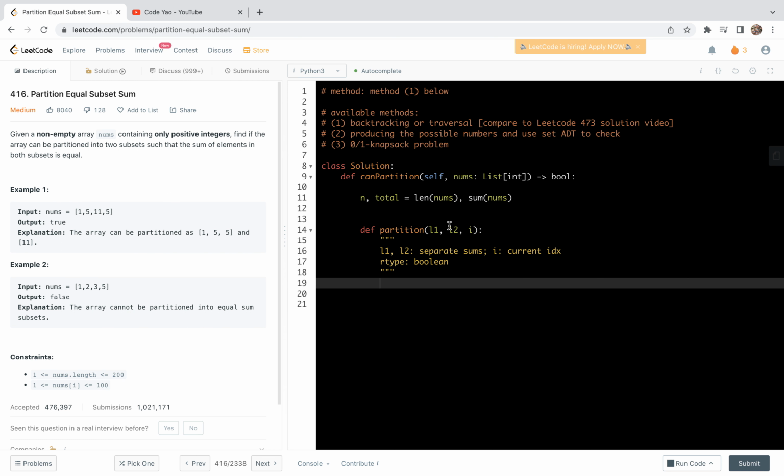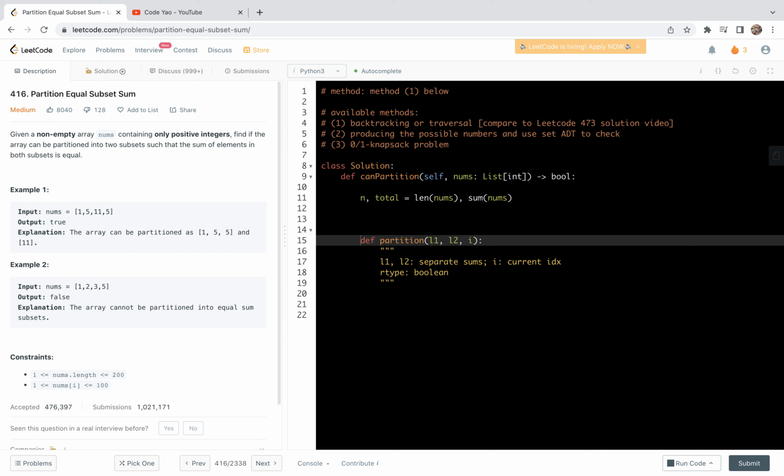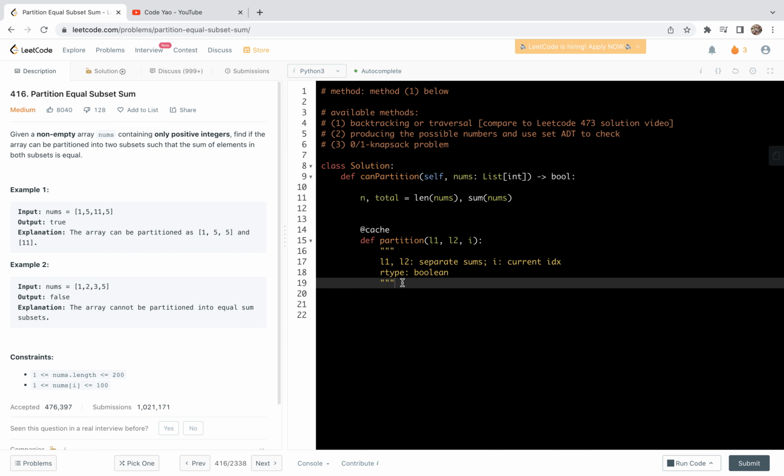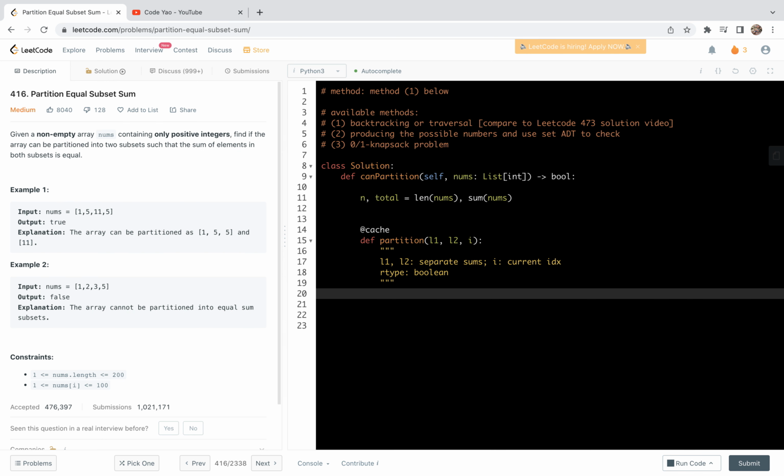Because in the process we may use recursion call, here I'm going to use a cache decorator. So with that said, let's do the same thing as in Leetcode 473. First, we check the return condition: if L1 equals L2 equals total over 2.